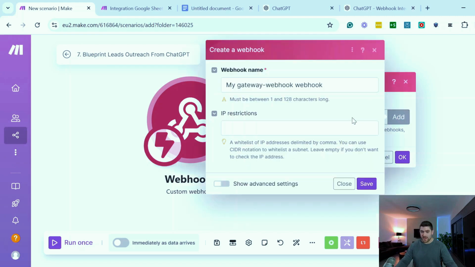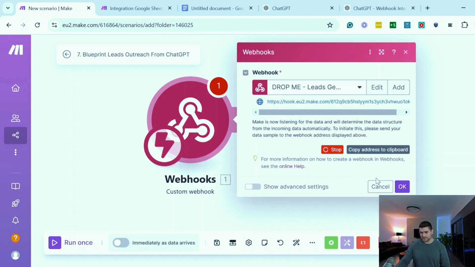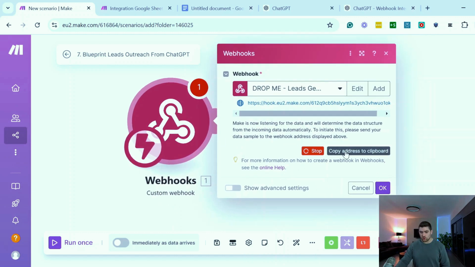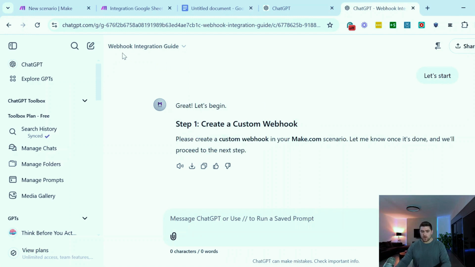So I'm going to click add. I'm going to name it drop me so I can remove it later. And I already have one here. So let's name that lead generator 3. I'm going to click save, and now it's waiting to get a request. For now, I'm just going to copy the address to the clipboard, and I'm going to click OK. Don't worry, we're going to come back to that later. Now I'm going back to our Webhook Integration Guide, and I'm going to paste it.